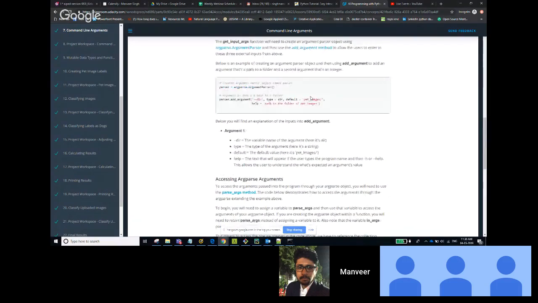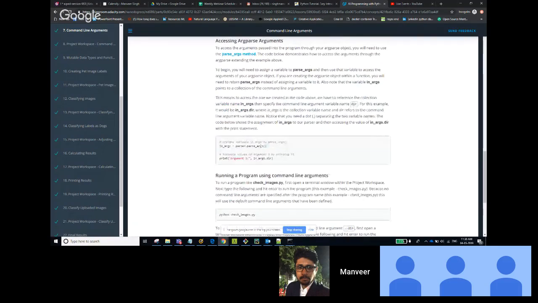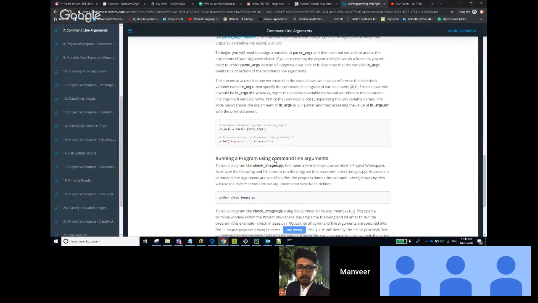So what does this code do? It sees the argument as dir. It tries to parse that argument using parser.parse_args. So in args, we have all the values, and we can access the dir value using args.dir. So through this, we can access the value of the directory argument.